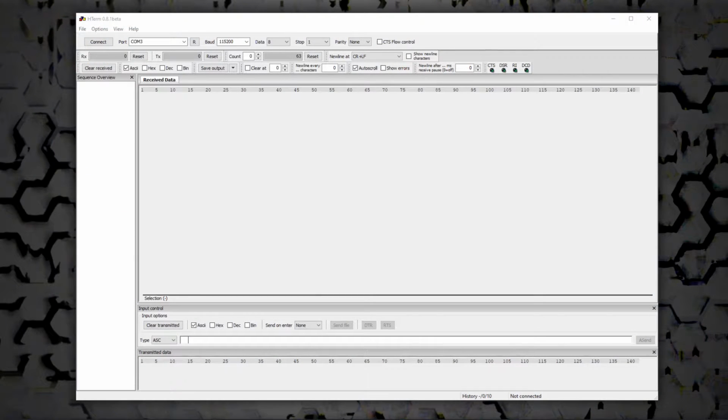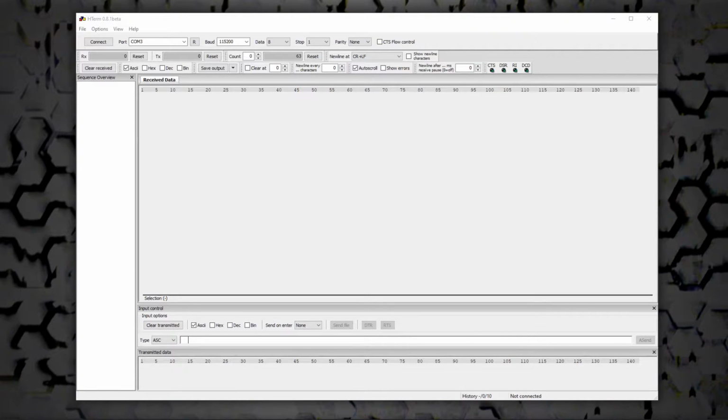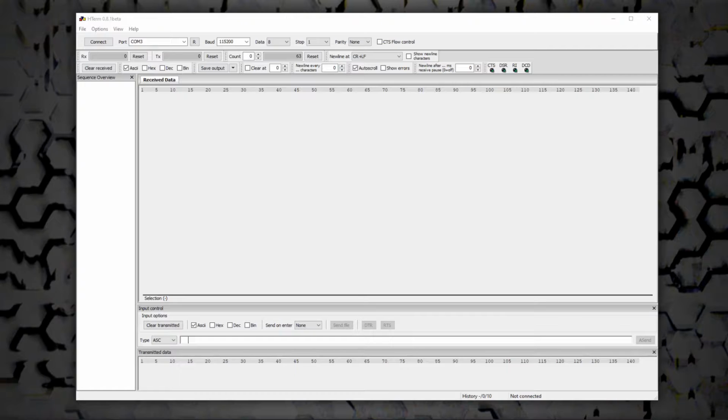In order to establish a connection over the COM port, I'll use a software called HTerm. But any other piece of software that allows you to do serial communication will do. In a real application, you would probably use some API in the programming language of your choice.